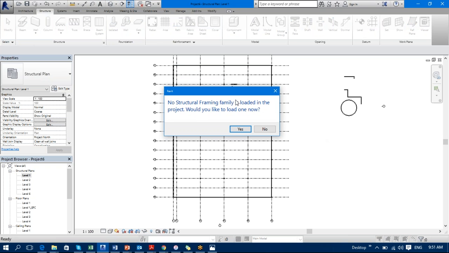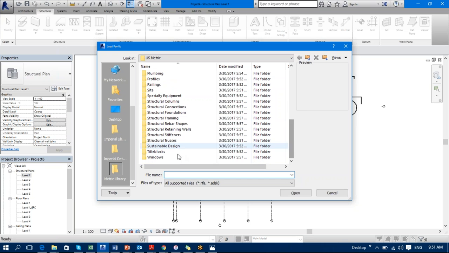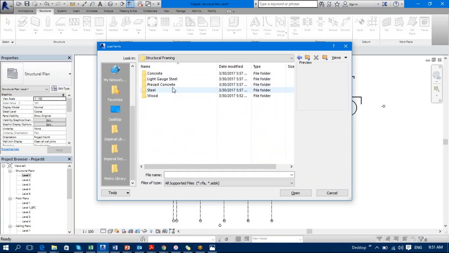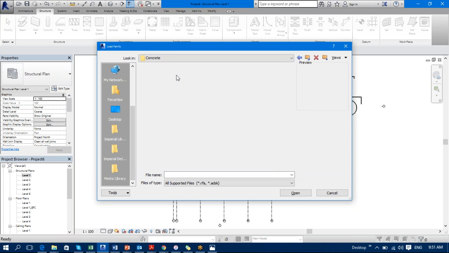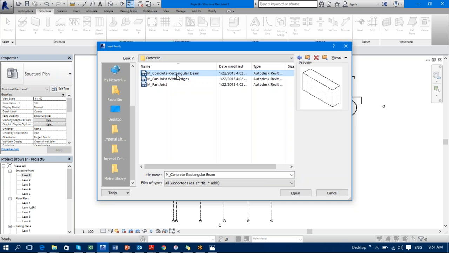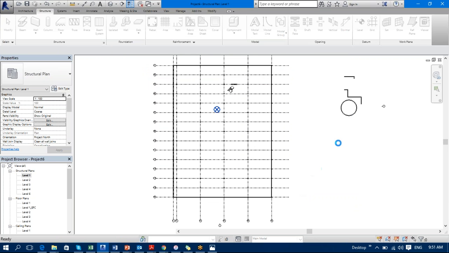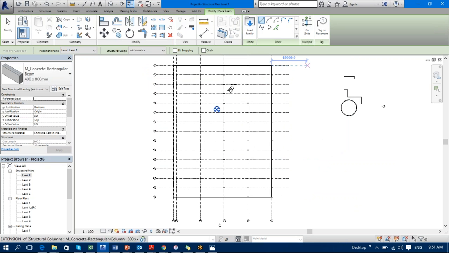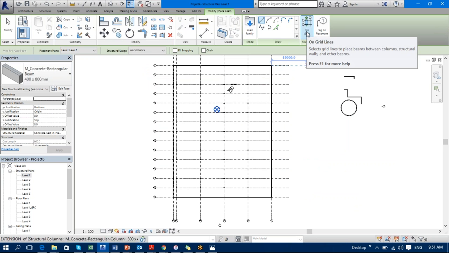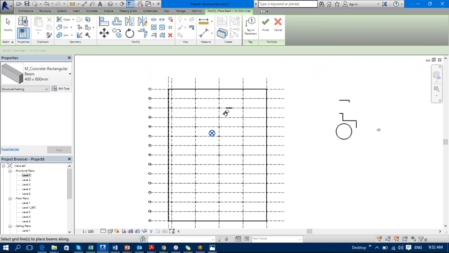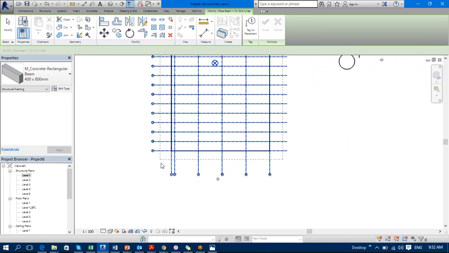In this beam, there's no structural family loaded. I'll press yes, and I'll go down. In this, there is a structural framing. I'll double click here. In the structural framing, there is precast concrete and all that stuff. I'll say concrete rectangular beam. I want to select and install it. The moment I press open, the moment this command gets activated, you see the on grids option, it becomes very easy for you. The moment you select this on grids option, and I'm going to select this part, press this part, see what will happen.